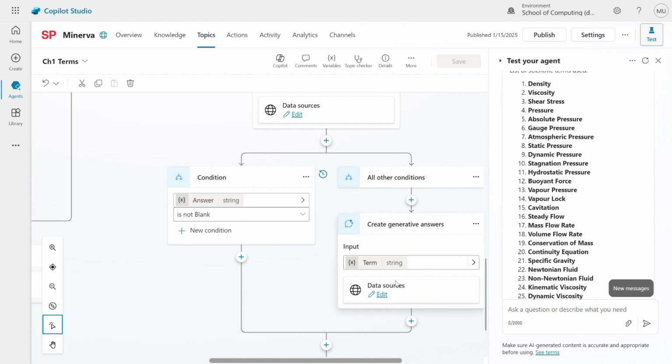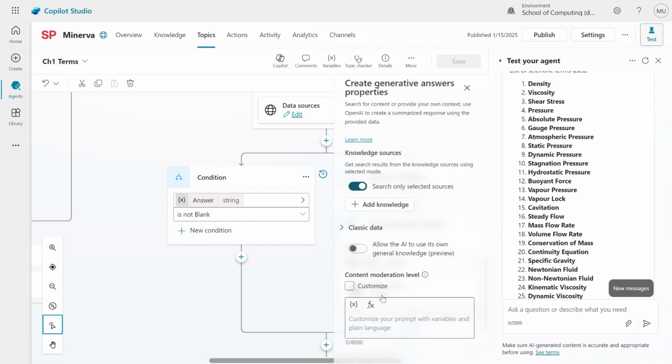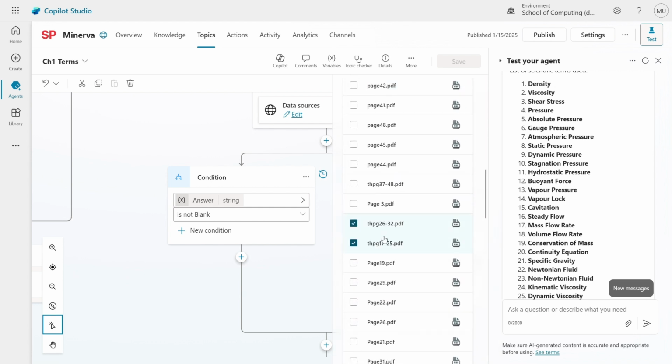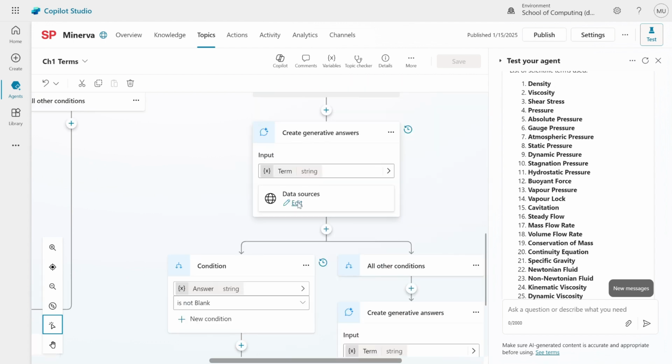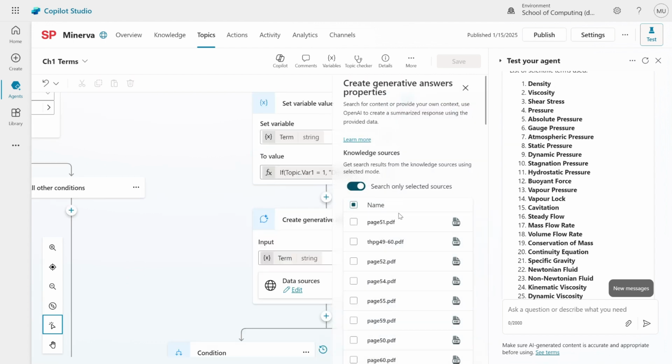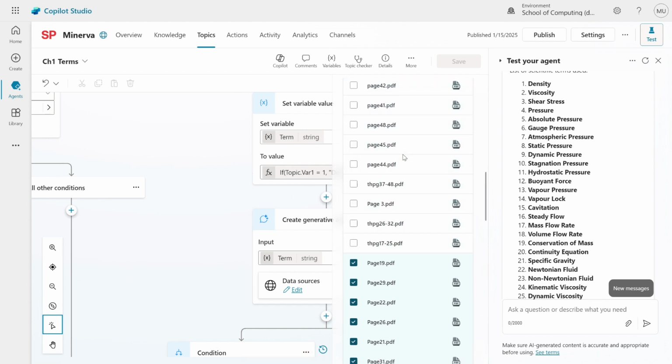If it does not give an answer and it is blank, we will put in a second one with data sources that is range of pages. The first one is just pages only. Pages only.